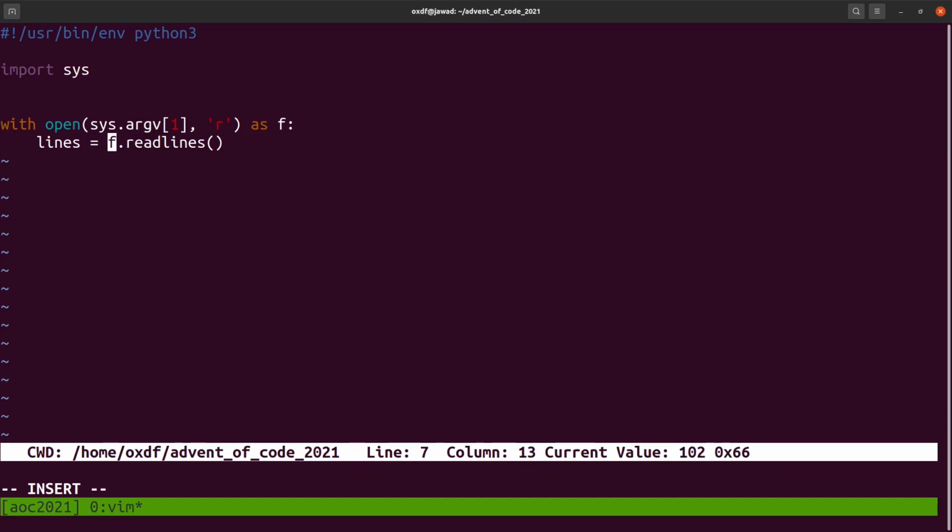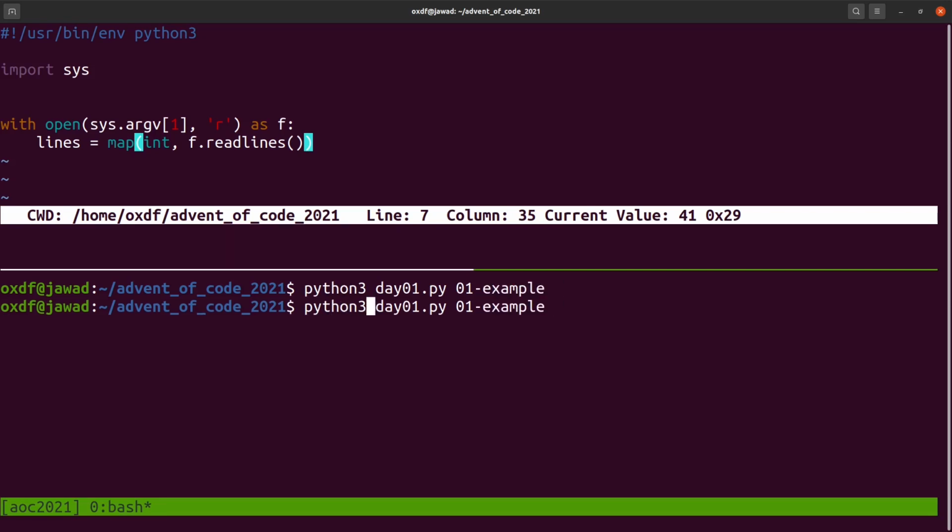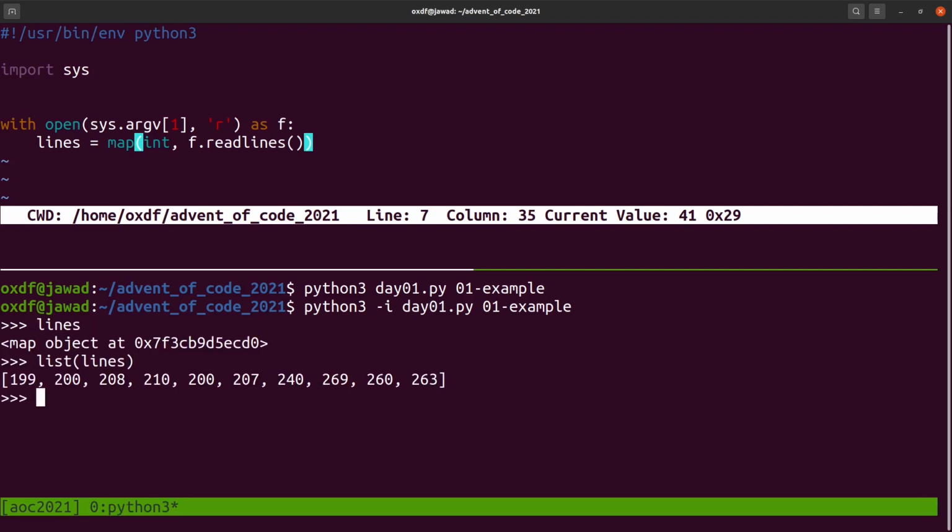And this is a place where it might be easier. We know we're going to want numbers, so we can map, I think this will work, int to f.readlines. See if that will work. python3 day01.py, and our example is 01 example. Oops, and that didn't error out. That's good. Let's see, what does our lines look like now? A map object. List lines. That's what I want. Sweet.